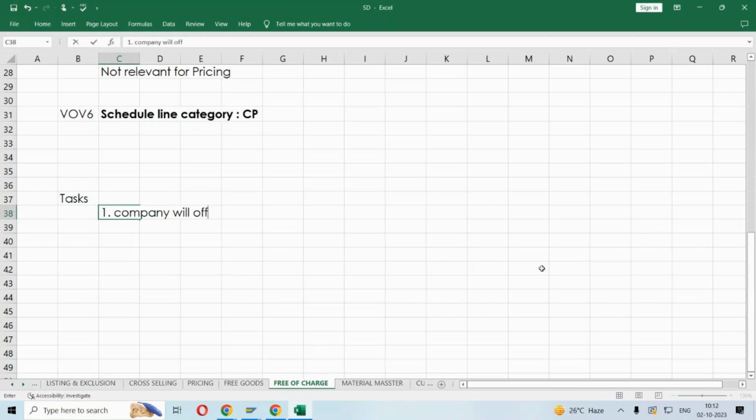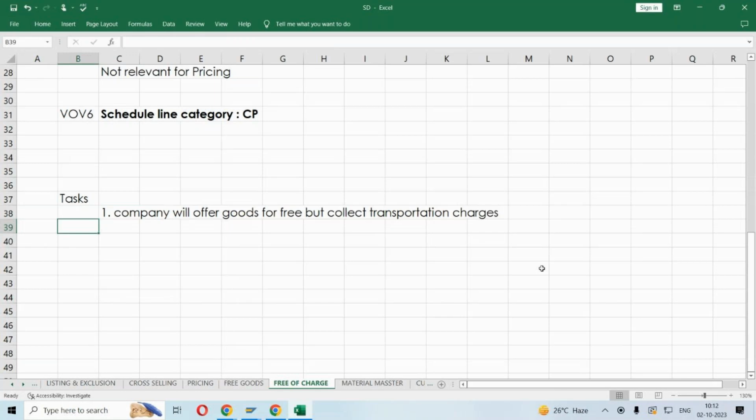Company will offer goods for free, but collect transportation charges, shipping charges. I'm going to be offering the goods for free. You take it as a sample, but please pay for the transportation. I want this scenario to be mapped. When you create an order, I want to find transportation charges. This is one scenario, how it needs to be done.